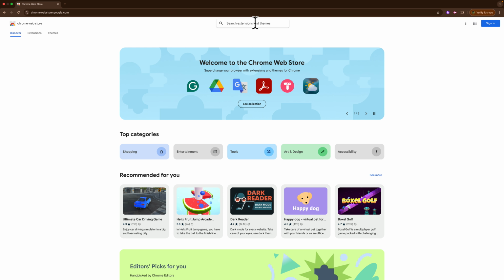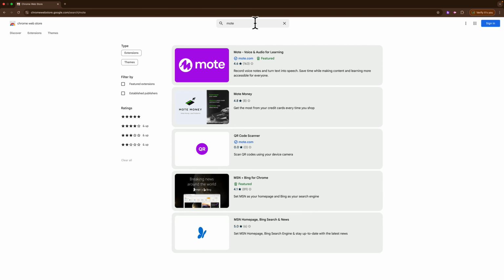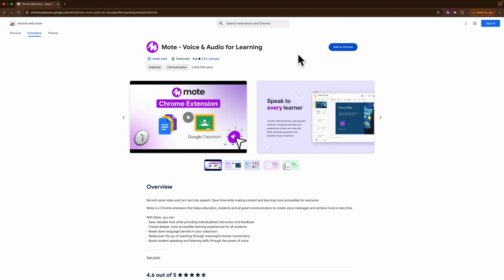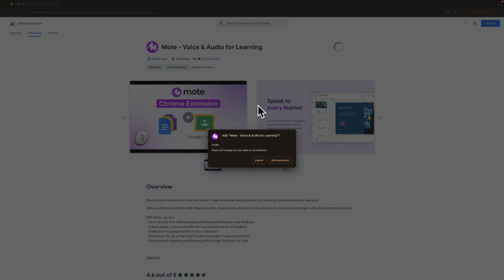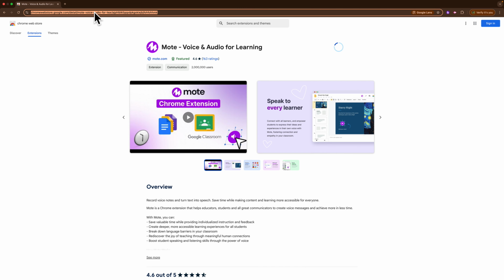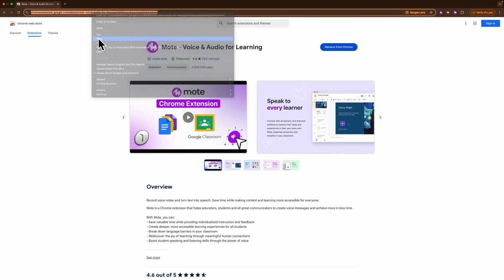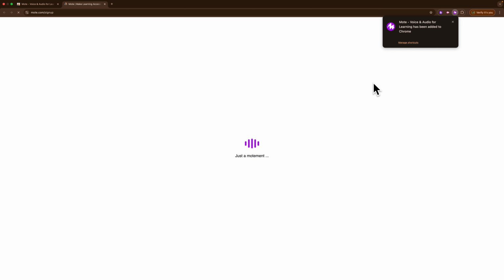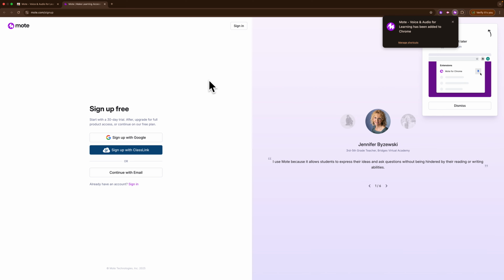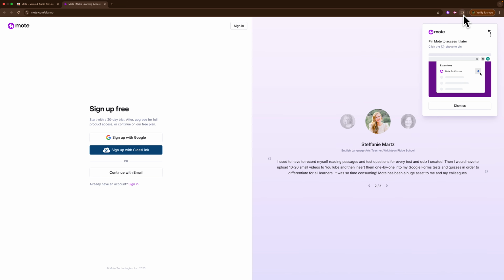And once you're at the Chrome Web Store, I'm going to type in Mote. We're going to find Mote here at the top. Click Add to Chrome. Now, if you are not able to add it, that could be that this functionality is disabled by your district. Simply send them the link to the Mote extension, which you can do by copying right here, and email that to the person in charge of your Google domain or IT department, and they can add that for you.